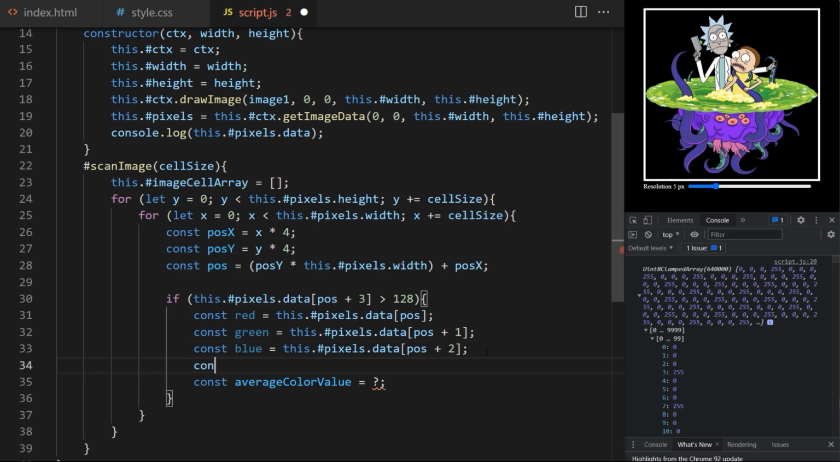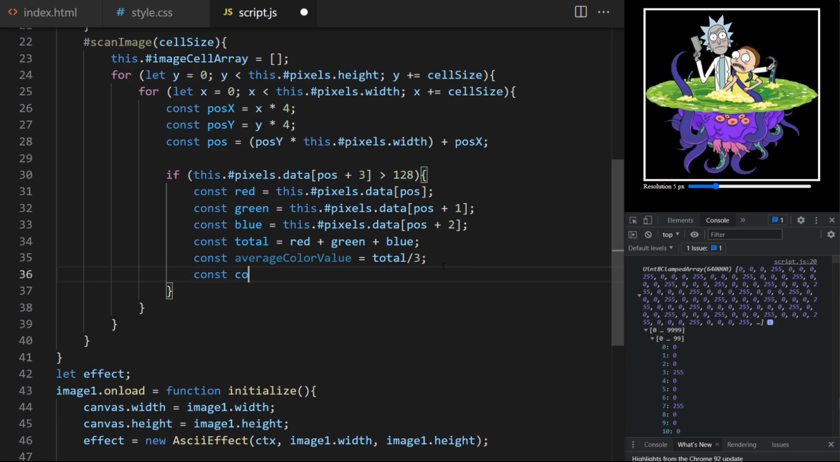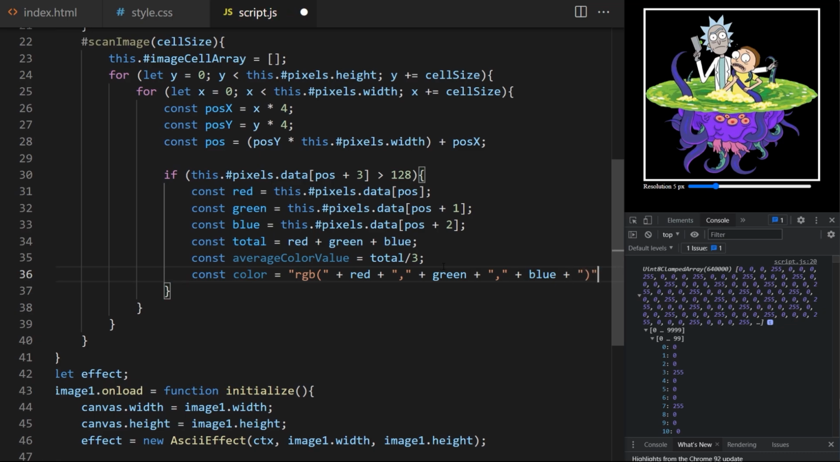First, let's get the total. Total is simply red plus green plus blue. Keep in mind, these are values between 0 and 255. Then I divide total by 3 and we get average. We will also save that color as RGB color declaration in case we want these symbols to retain original colors from the image. I simply concatenate RGB plus red from line 31 plus comma plus green plus comma plus blue from line 33 plus closing bracket.